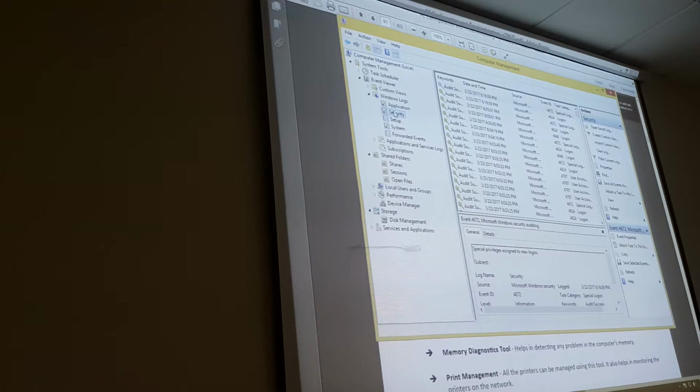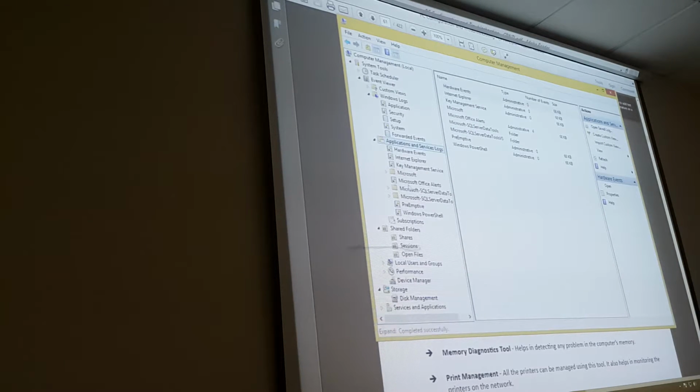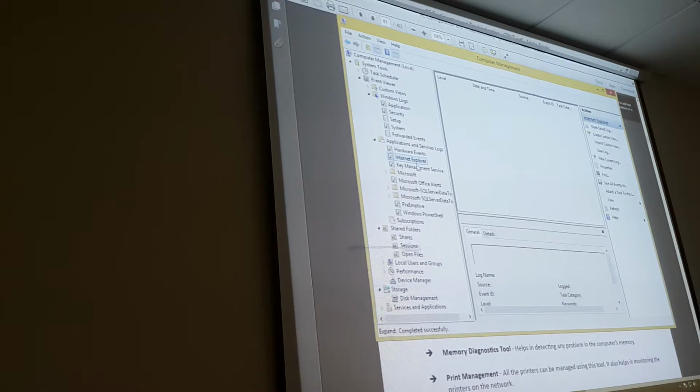You have connected a printer, you install the driver, and everything is fine. The printer status is showing online, everything, but still it's not printing. What do you do? You open the log and check. Logs regarding software will be coming here, hardware events. There is a separate log for Internet Explorer.